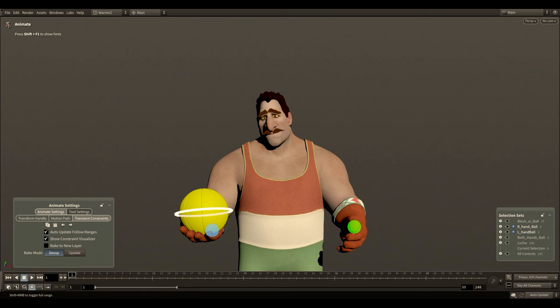So if I wanted to do something such as constrain the ball to the hand, I can just select the driven, select the driver, select my frame range, and when I hit A, now it creates a constraint for us between the ball and the hand. But you also notice that there's an orange bookmark that it created for us in the time bar. And so now we have a really quick visual way to see when that constraint is on or off.